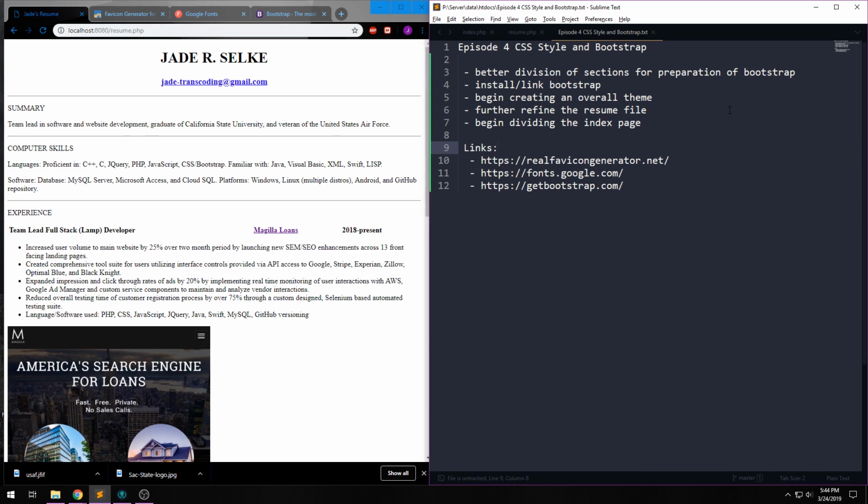There's two different ways to do that, depending on how you want to install it on your own site. Then we're going to begin creating an overall theme for our page. That'll be something that goes across all of the pages that we create. So that'll involve colors and the way that we divide things up. Next, we'll further refine the resume file itself by moving pictures around, defining how they're shaped, and maybe changing the way that some of the sections are displayed. And finally, we'll go back to our index page and begin dividing it up accordingly. So let's go ahead and get into that.